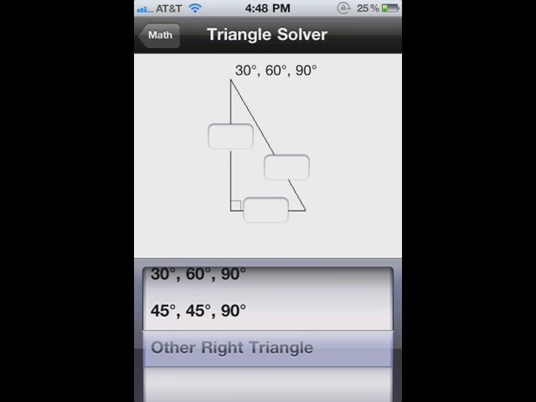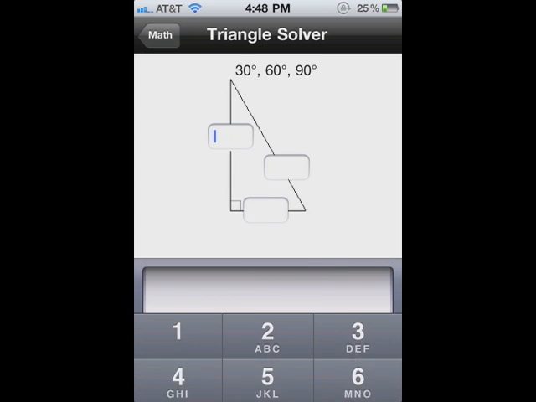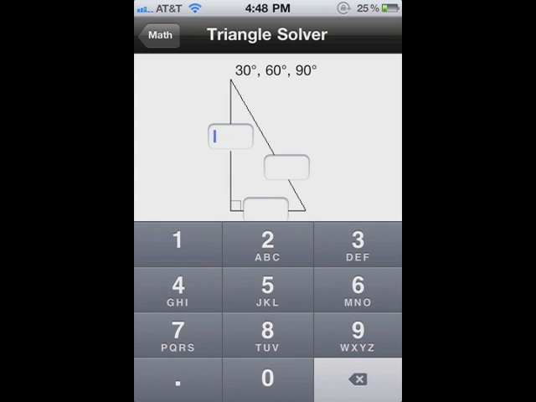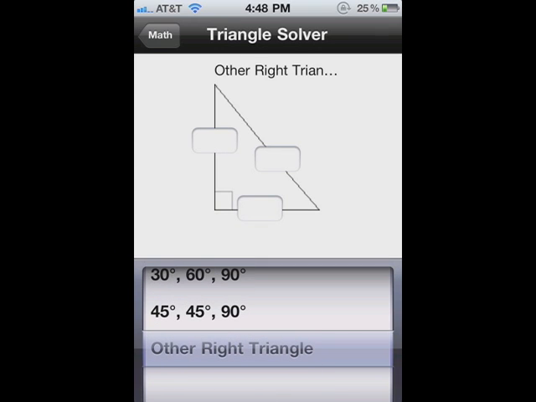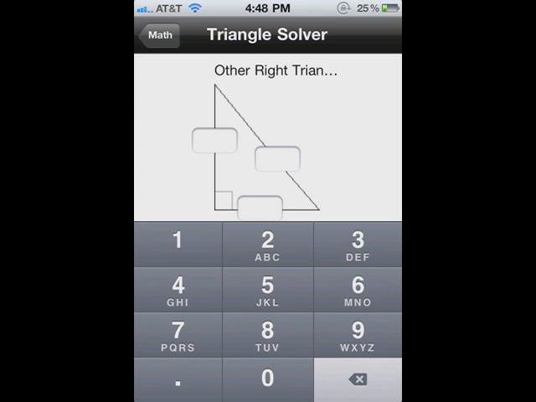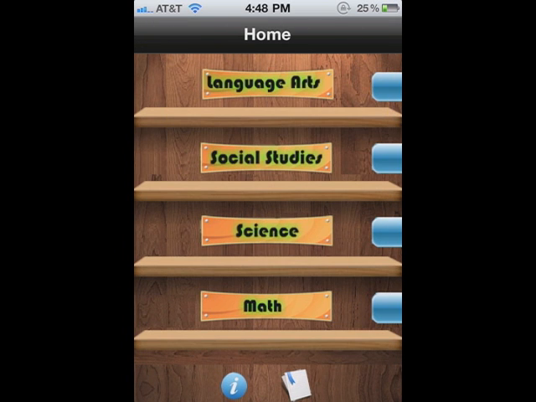And here we have a Triangle Solver. What this does is, for special triangles like 30-60-90, 45-45-90, or right triangles, you can type in a side length and it'll solve for the other sides. So for 30-60-90 and 45-45-90, you just have to type in one side. And in Other Right Triangle, if you type in 2 sides, like we type 3 and 4, it solves the last one, so it's a 3-4-5 triangle.